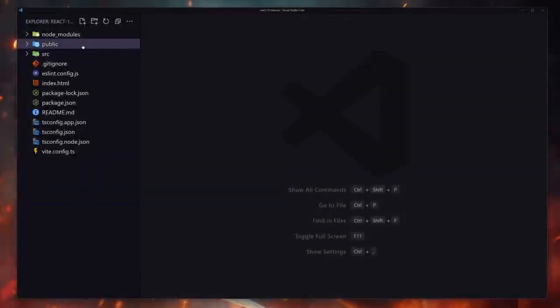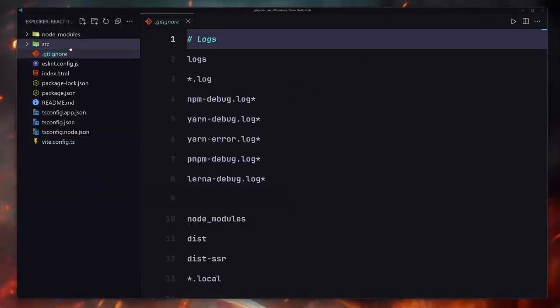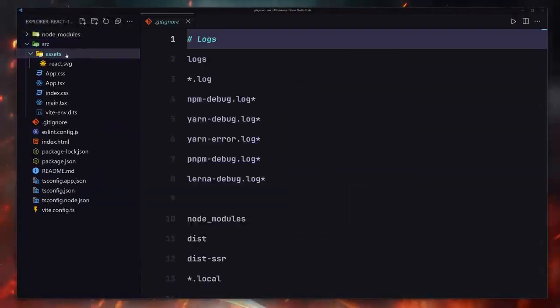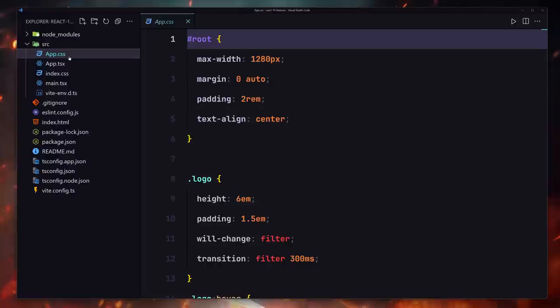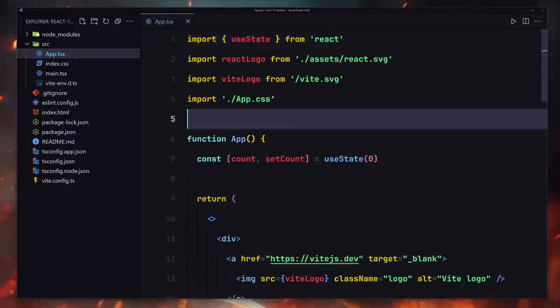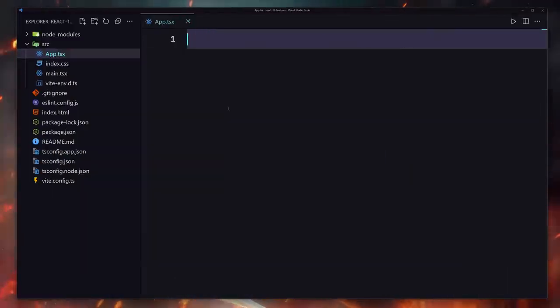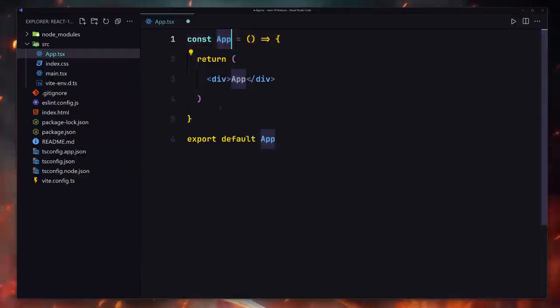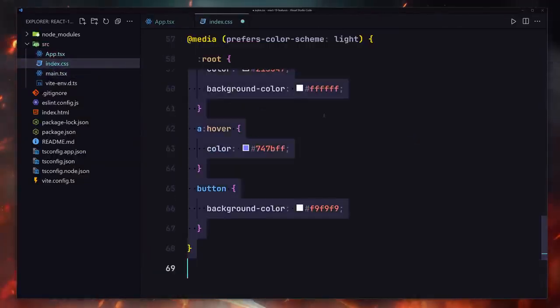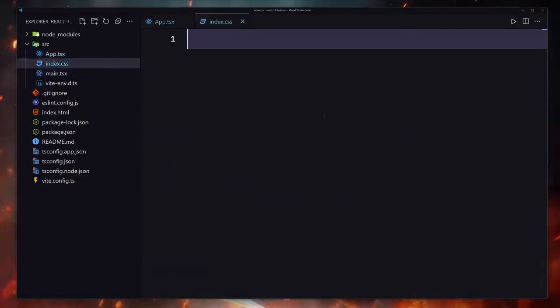So now let me just open it in my VS Code, and this is how it looks. I'm gonna remove the public folder. I'm gonna also go into the src and remove this assets folder, remove the App.css file, and let's just empty out this App.tsx, and I'm going to only write my rafce inside there, save my file, and also remove every single thing from this index.css file.